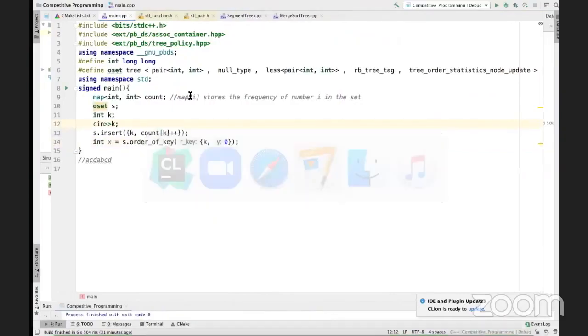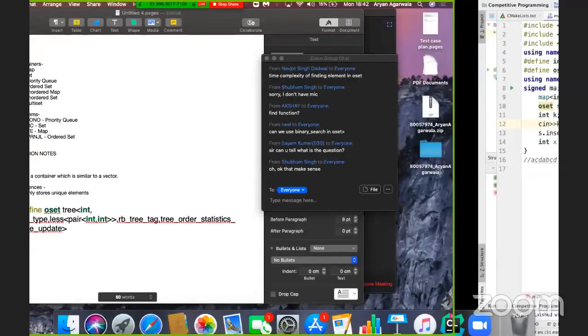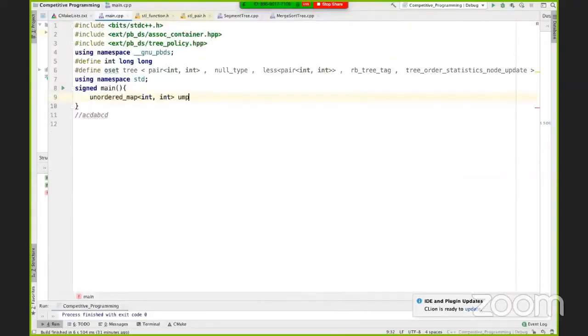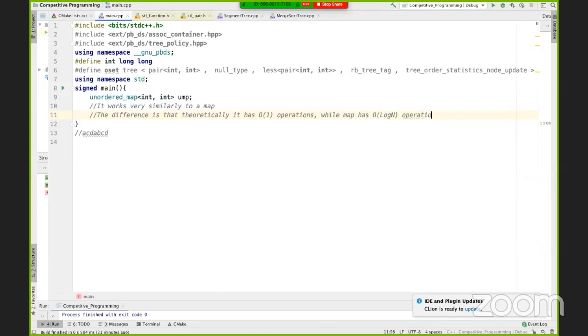Okay. So unordered map would be something like this, and it works very similarly to a map. The difference is that theoretically it has order of one operations, while map has order of log n operations. Okay. It uses hashing to store keys internally.